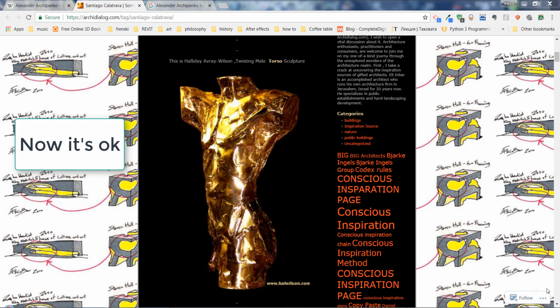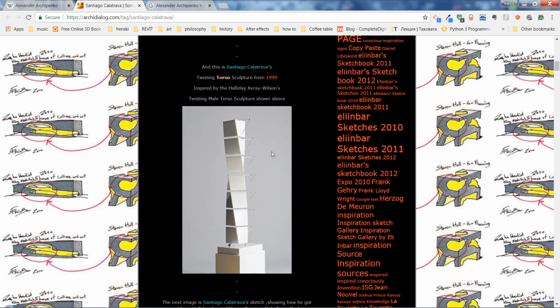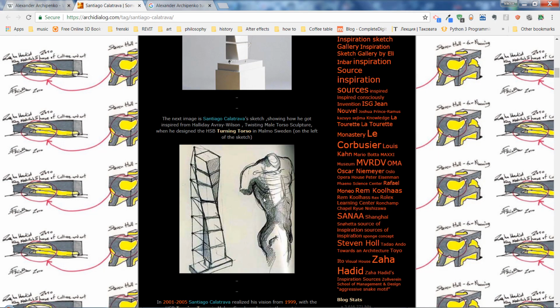But first, we're going to talk about the inspiration behind the building, which is an old sculpture by Calatrava, also called Turning Torso, and it is actually showing a stylized human turning torso. So, as the famous story goes, Calatrava saw this sculpture by Holiday Avery Wilson. Then he was inspired and he did his own, more architectural sculpture, this thing. And maybe the most famous sketch of Calatrava is this comparison between the original sculpture and his sculpture.